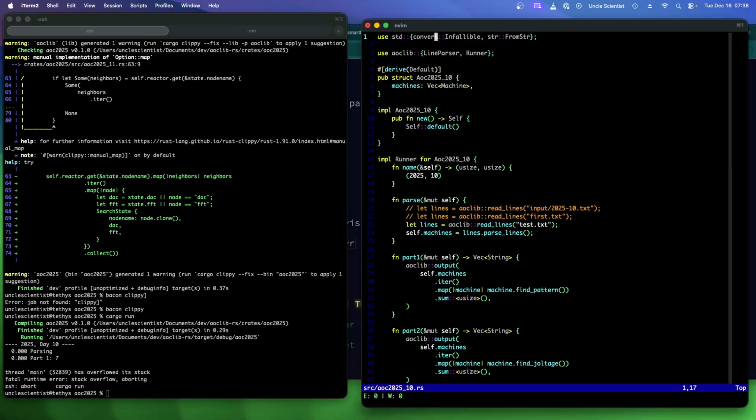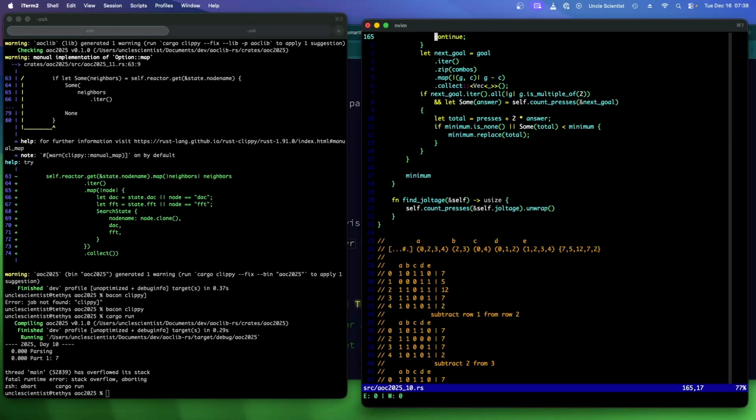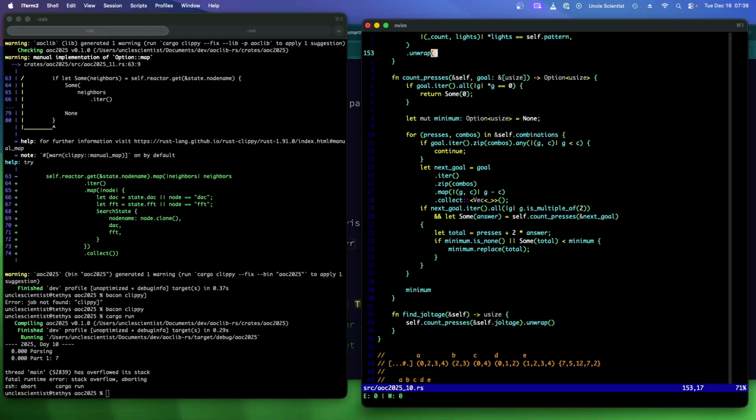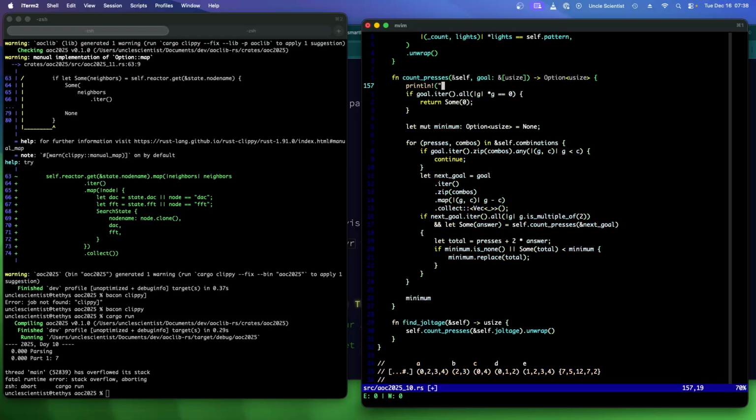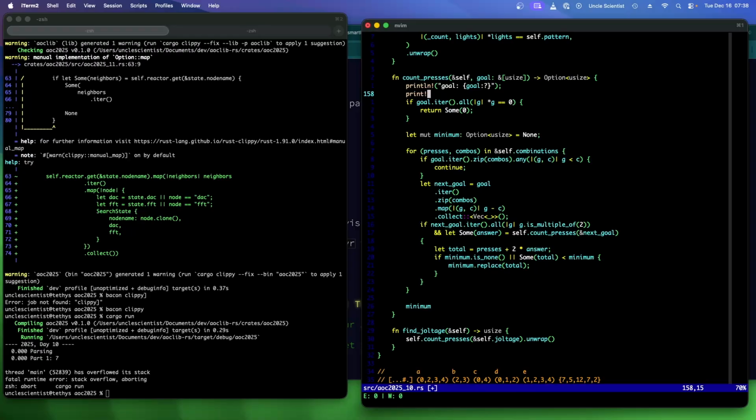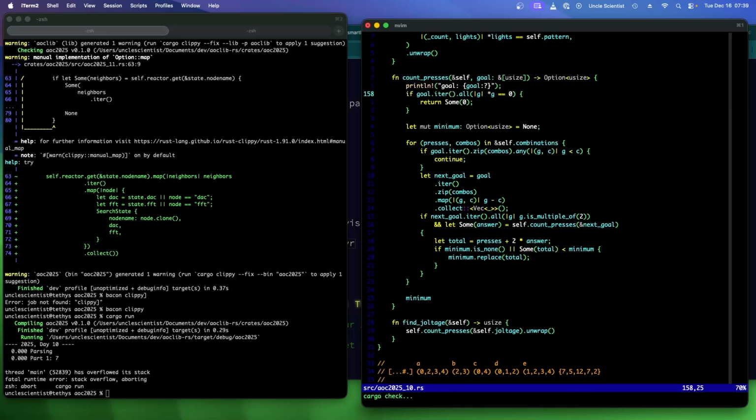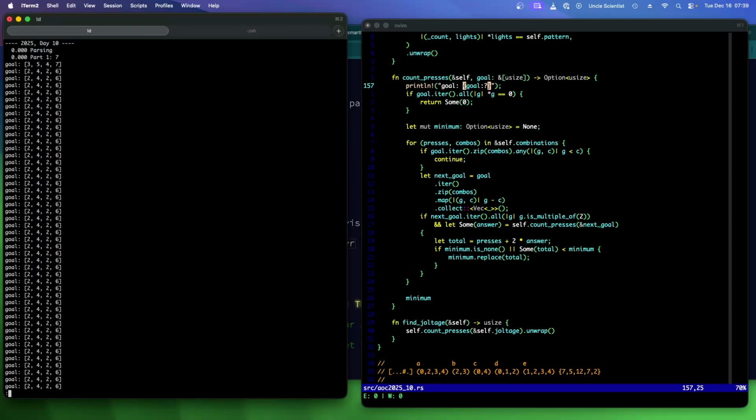And main has overflowed its stack. Oh, because I didn't subtract, did I? No, I did. I did subtract. That's what this is. And we do hit 0 here. So let's print this out, what our goal is. I wish Rust had the equivalent of Python's equals-sign print like that. That would be nice. It has dbg!, but dbg!'s output is very noisy, so I don't use it. Let's see what this comes up with.